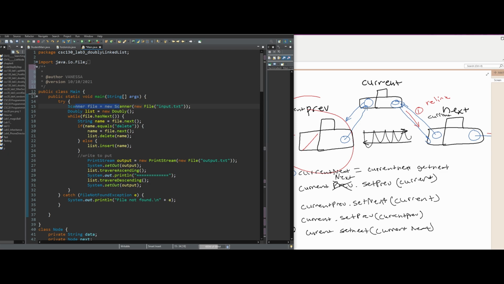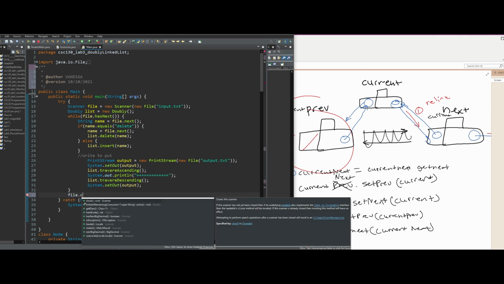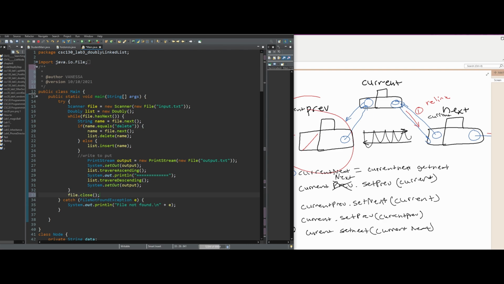So to close our scanner and to close our print stream, since we've made these, we are going to go below our statement right after our while loop. We'll do file.close, and you can see that this is void, and it is going to close our scanner. If the scanner has not yet been closed, then it will make sure that it closes. So we can double click that to close it.